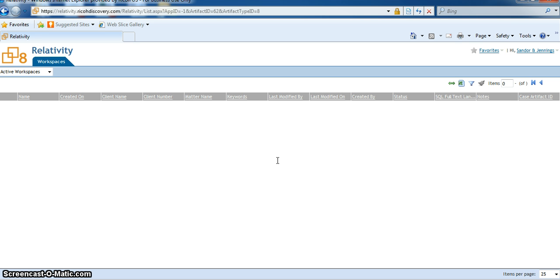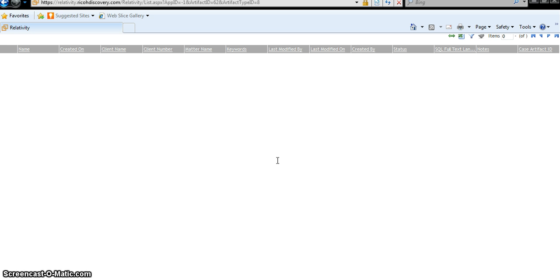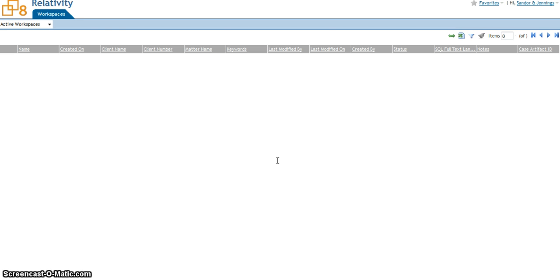Alright, so for recording purposes, we had to minimize the screen, so let's enlarge it now. We're going to use F11. There we go. And you should be looking at the full Relativity workspace.